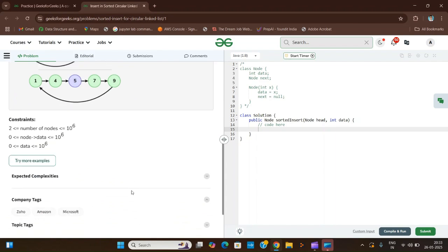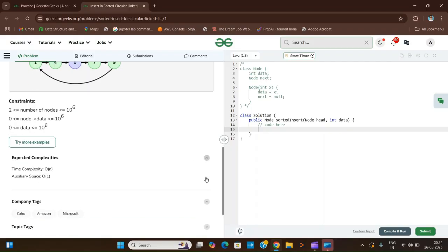And this coding question follows a time complexity of big O of n and a space complexity of big O of 1, respectively. And don't forget that this question was once asked at Zoho, Amazon and Microsoft.